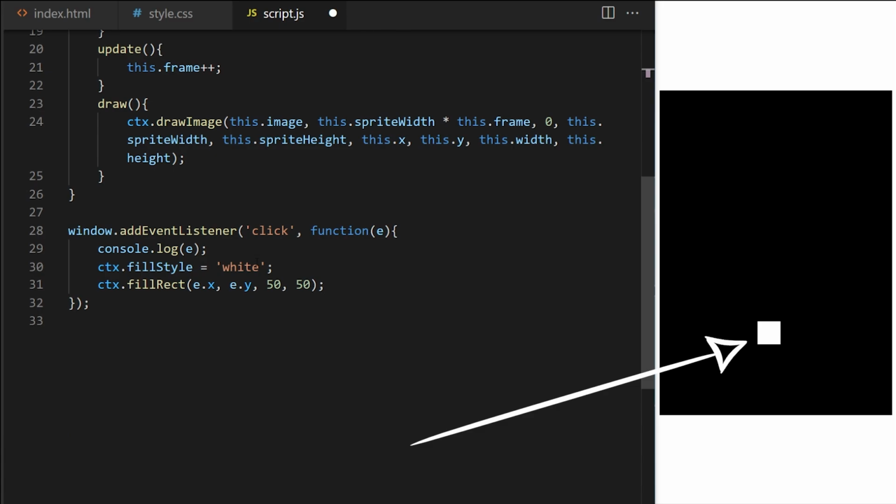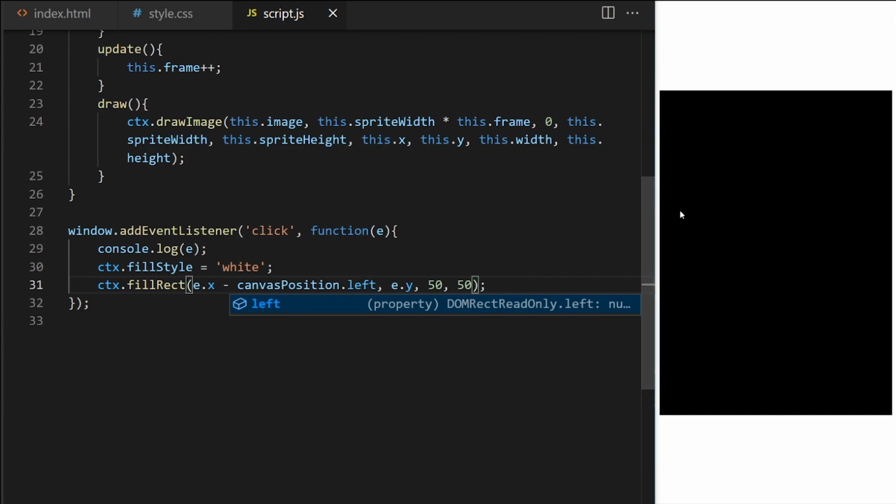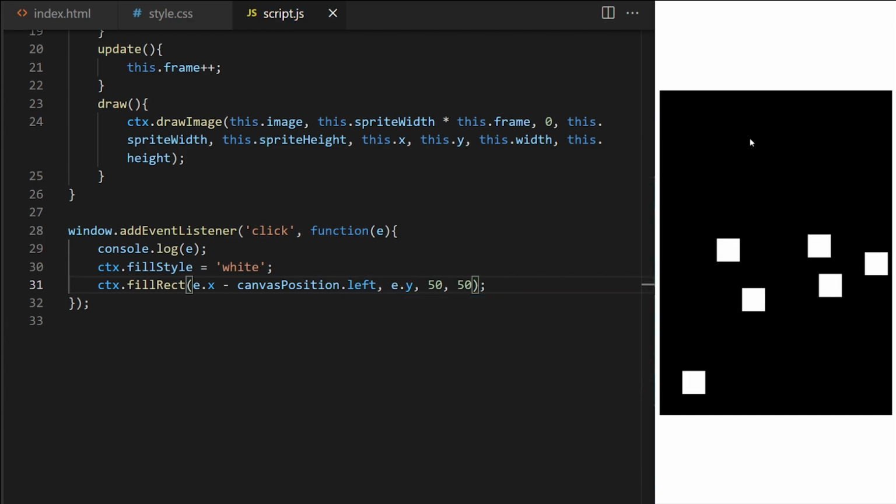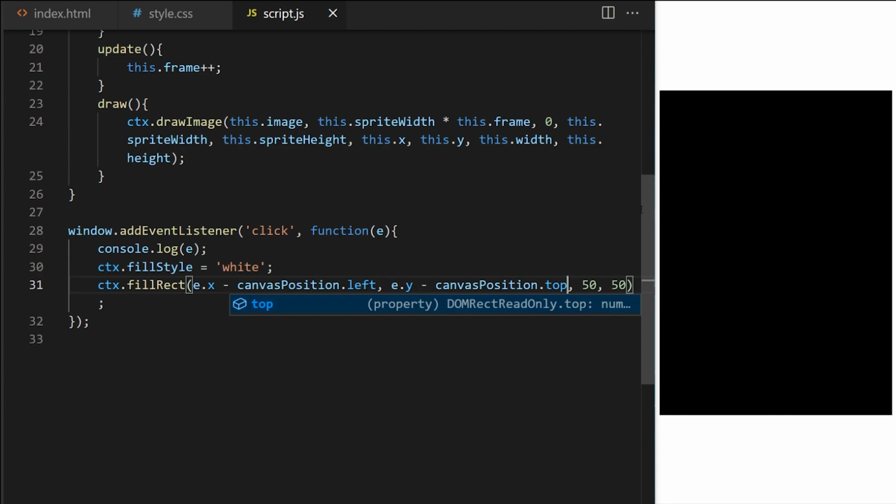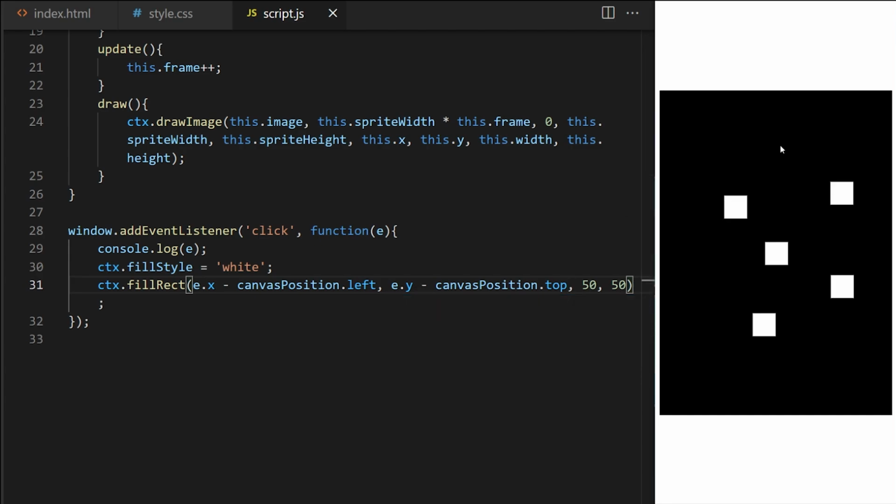So if I want my white rectangle to be drawn under the current mouse position, I need to offset e.x and e.y by the top and left margin between the viewport and canvas. The horizontal x coordinate is e.x minus canvasPosition.left. Now you can see that the horizontal position is exactly under the mouse. I also fix the vertical position by saying e.y minus canvasPosition.top. Perfect. You can see that the rectangle is being drawn towards the right bottom from my mouse cursor. This is how rectangles work on canvas.